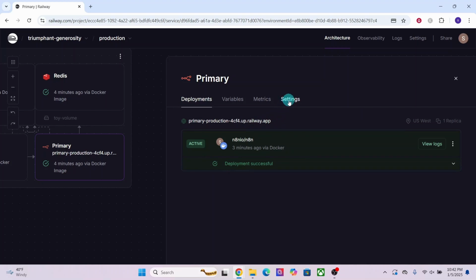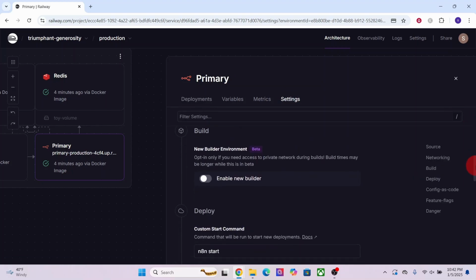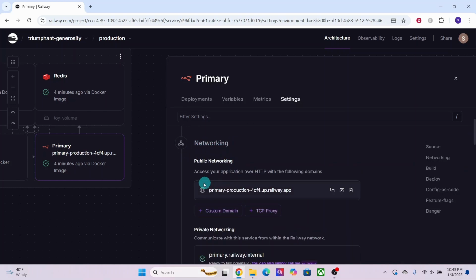And now click on this settings option. We have further details about the primary service here. Here under the networking, it tells you access your application over HTTP with the following domains. Here is the URL for the n8n instance access.